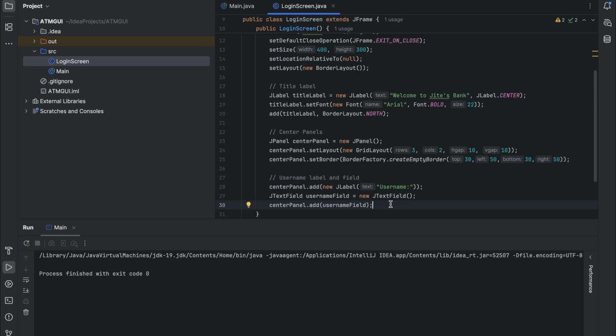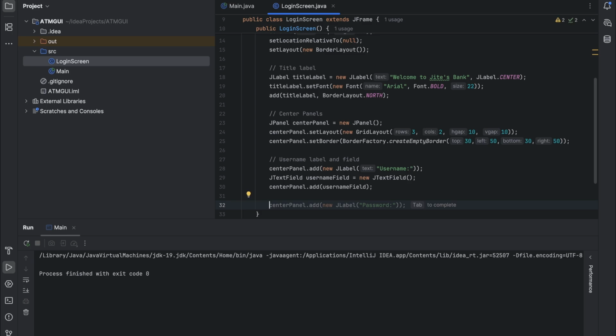centerPanel.add(username). Okay, I've actually forgotten where I am. Username, okay, usernameField, okay. So we've added this now. So we're done with the username label. Now let's go into the password area.